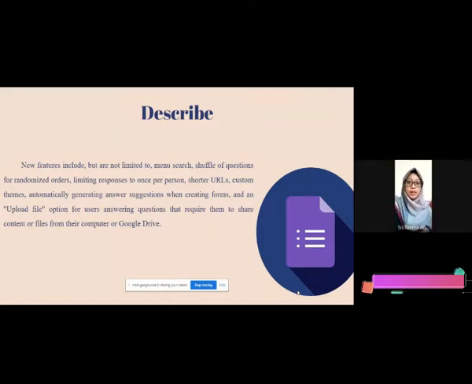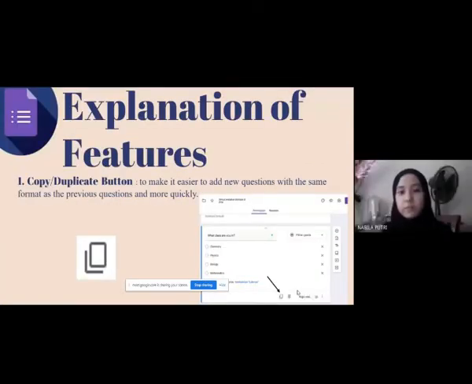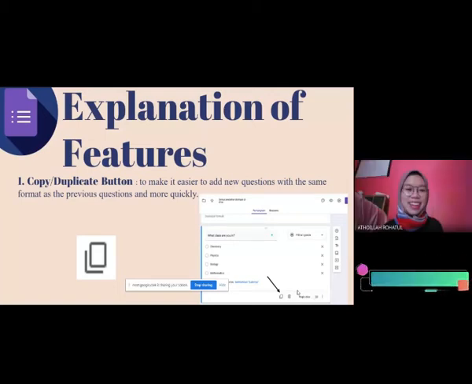Thank you, Syifa. The next is about the menus and features available on Google Form. Please welcome Athoillah to explain to us. Thank you, Amma. Can you all hear my voice clearly? Yes. Now I'm going to explain the features on Google Forms.